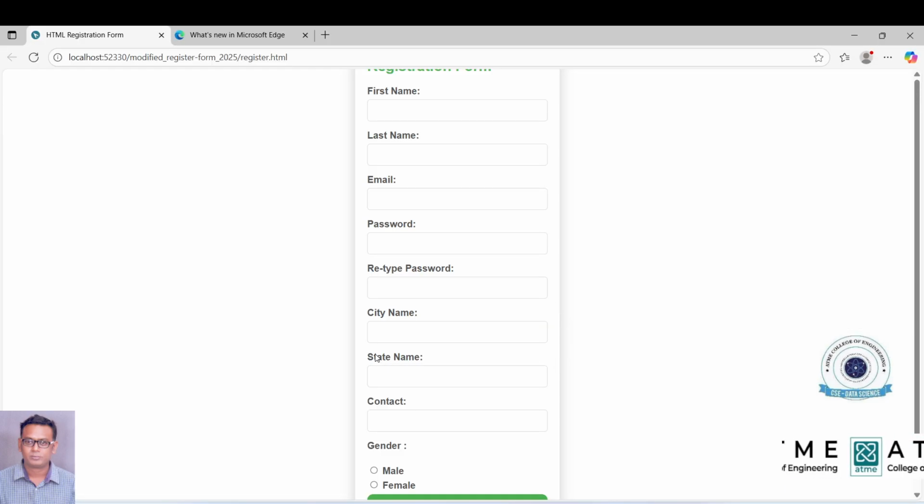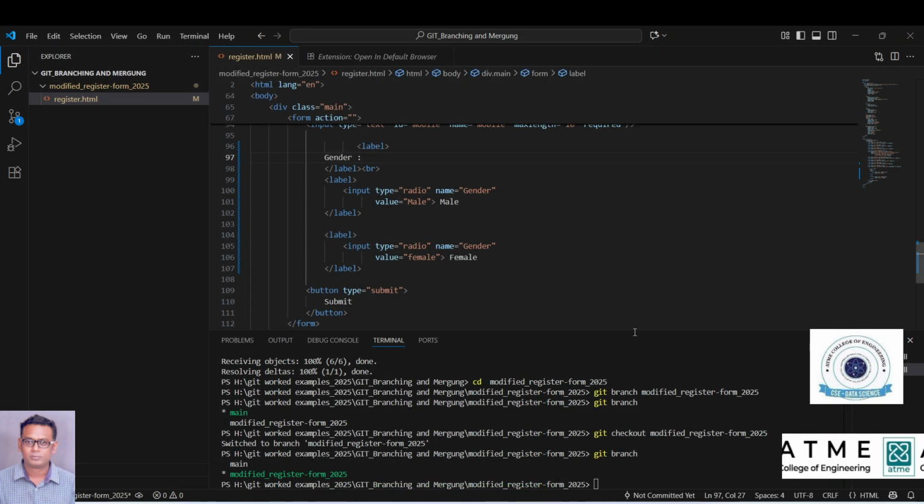So clearly you can see here I've added an extra text box, the state name. You have to enter the state name and gender. Previously, gender you had to select in a drop down list. Now I have changed it to radio button. Clearly you can see. So I will close this. After this, the steps remain the same.